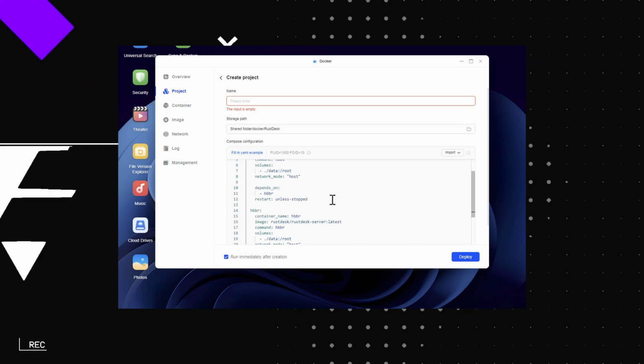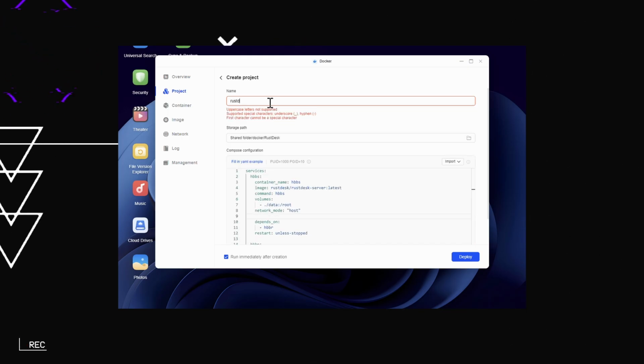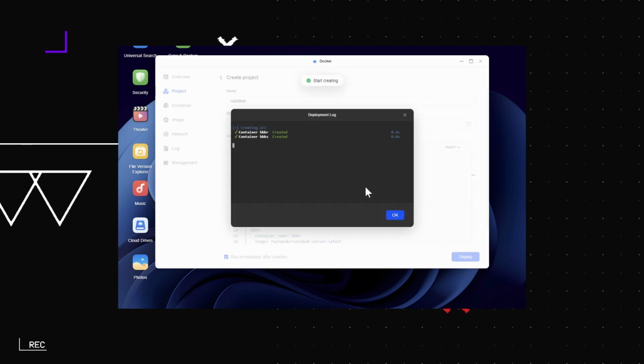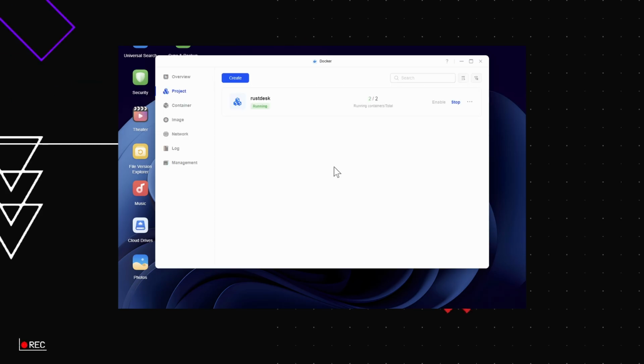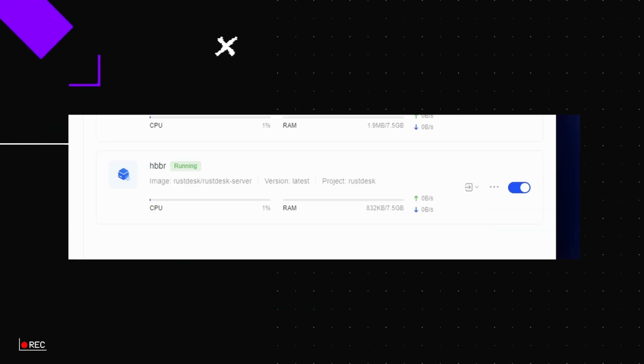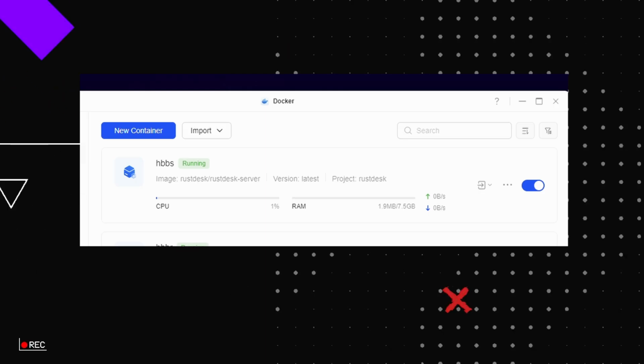So I'm copy pasting the Docker file in here and then I will click deploy. What actually happens is it will try to pull all the images from the Docker Hub repository and then it will instantiate those two containers. One is the relay server and the other one is the ID server.